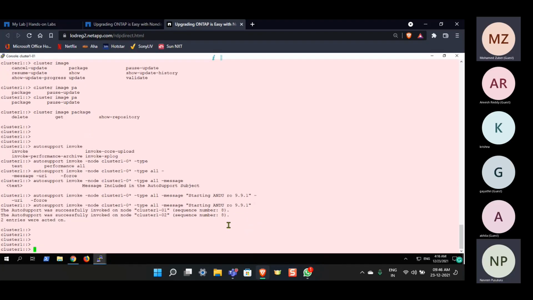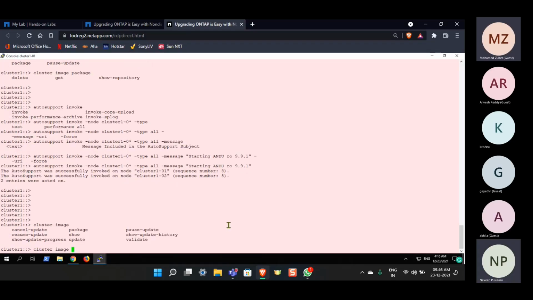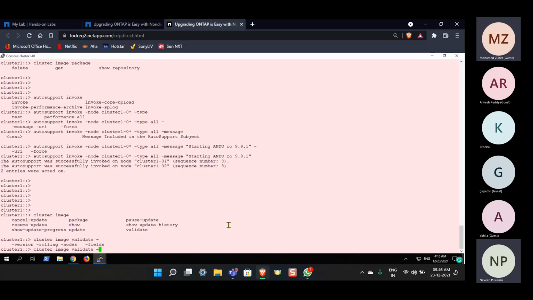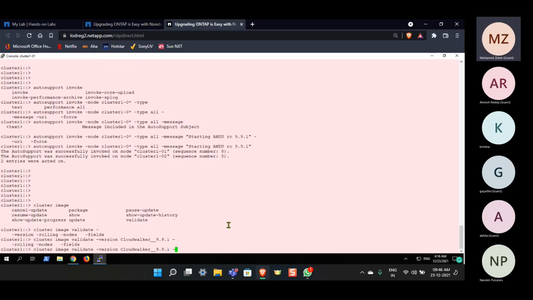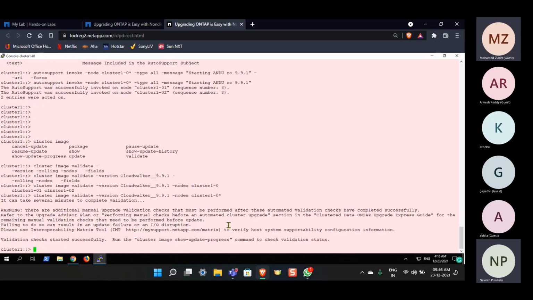Okay. Once the AutoSupport is triggered, then we are good to go with the ONTAP upgrade. So, cluster image, validate, version, nodes, select both the nodes. What it will do is just do a validation.